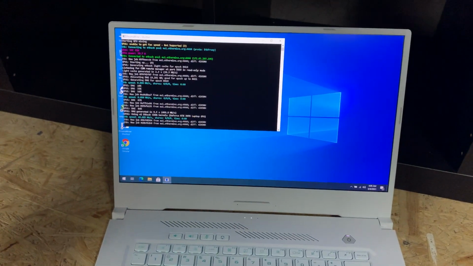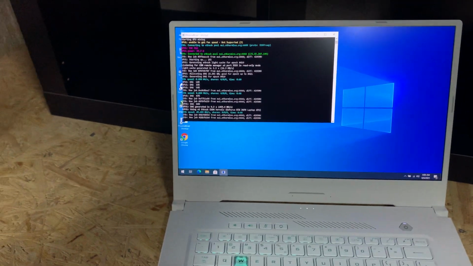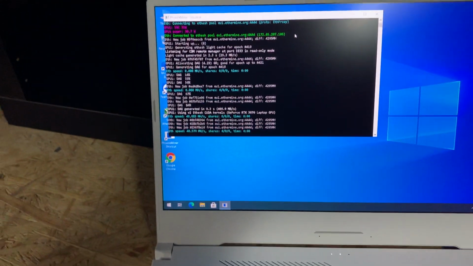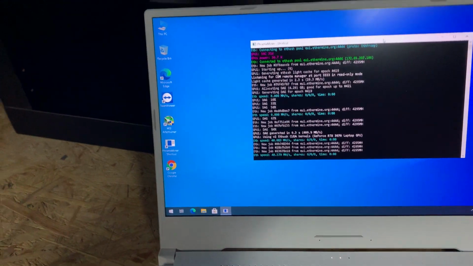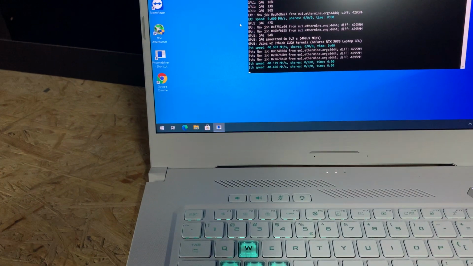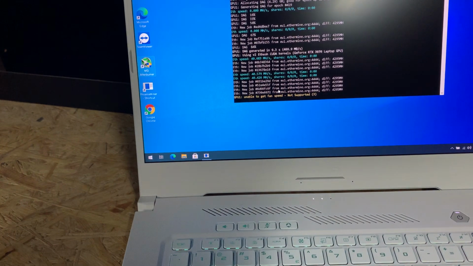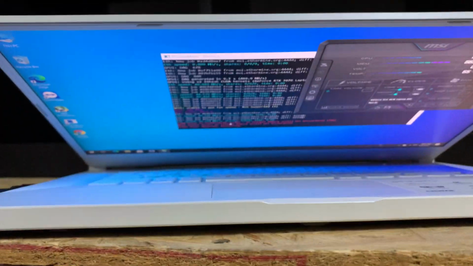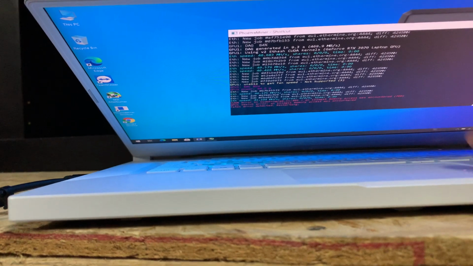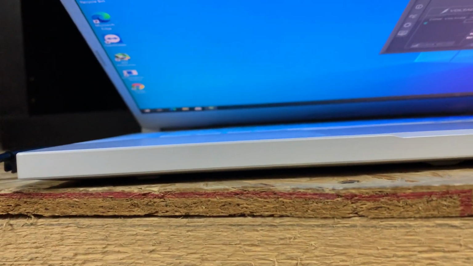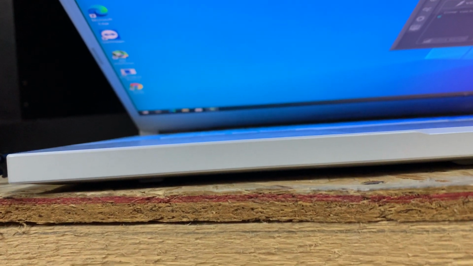Now let's see this one. Okay. Now we will start the Afterburner. Okay, that's the black screen. We'll do this, and the screen will go on. Okay. But we will turn on the Phoenix Miner again.